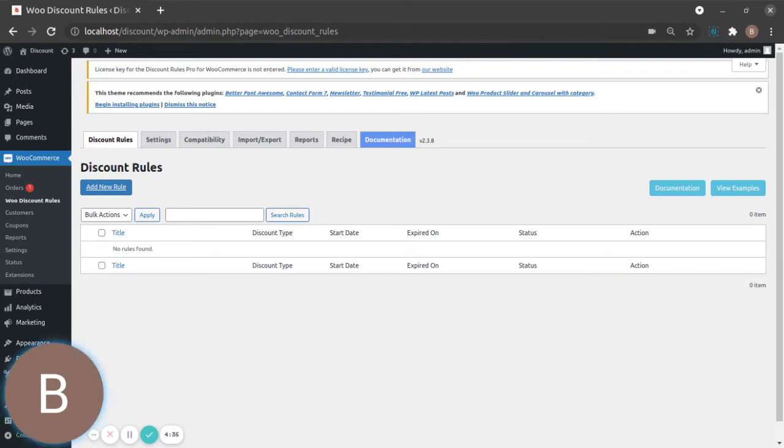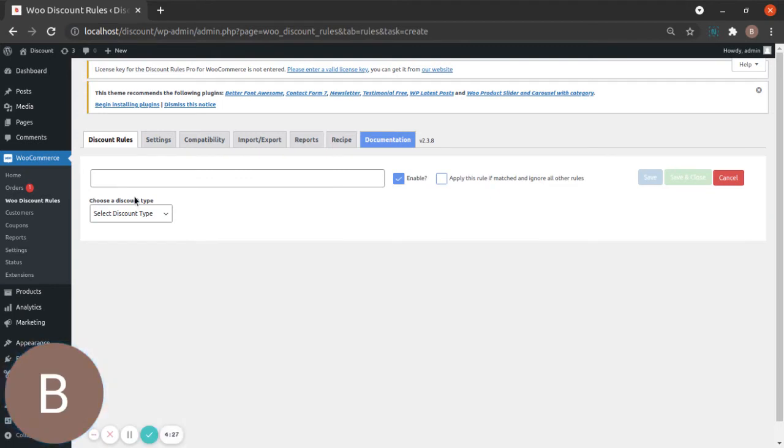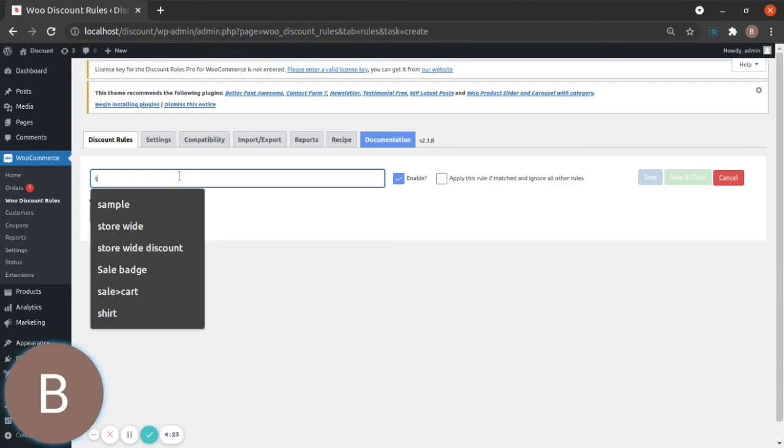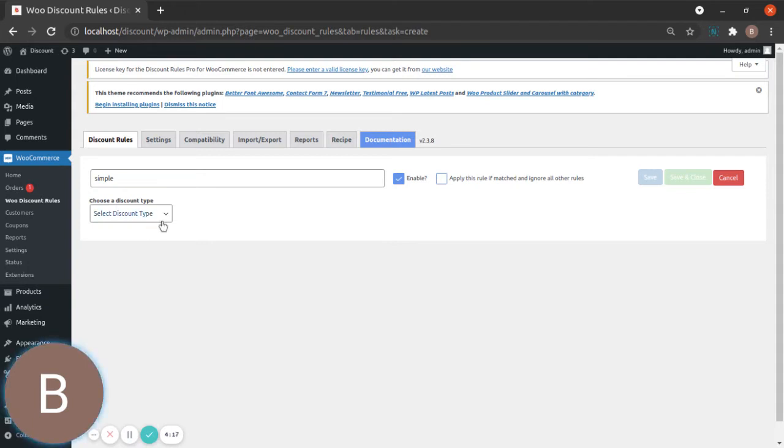Let's get started. So now we're going to go to WooCommerce, Discount Rules, and then click on Add New Rule, and then the rule setup page opens. So here you can give a title for your rule. I'm going to keep it simple.